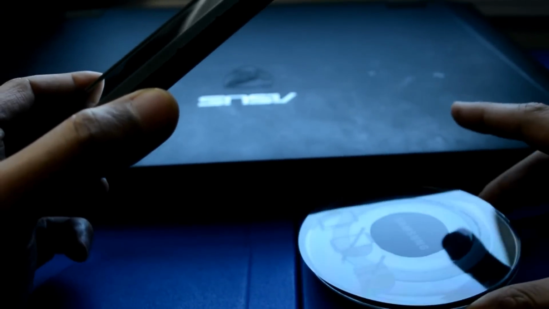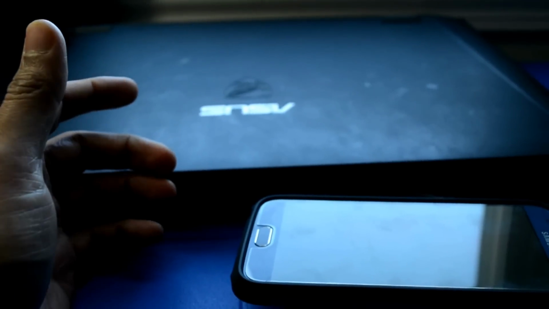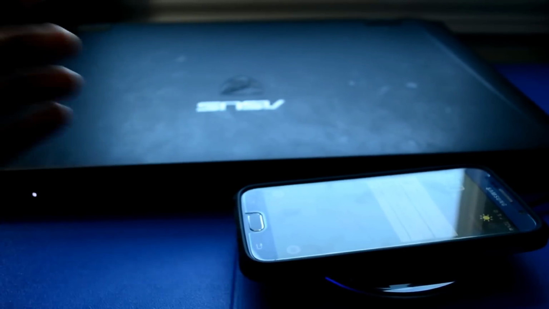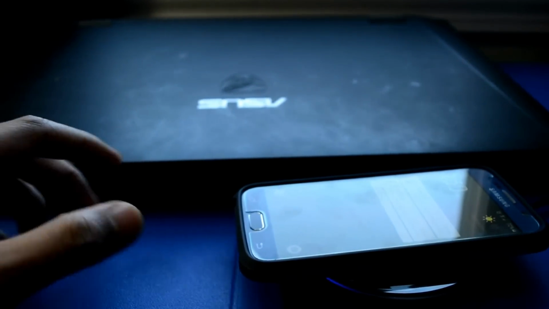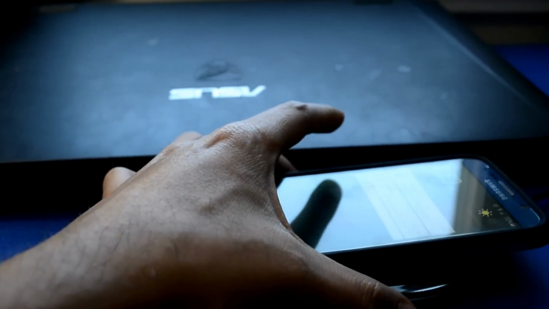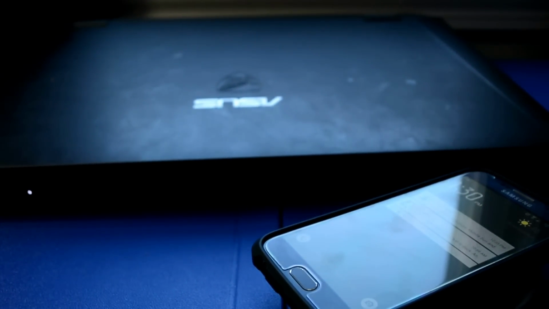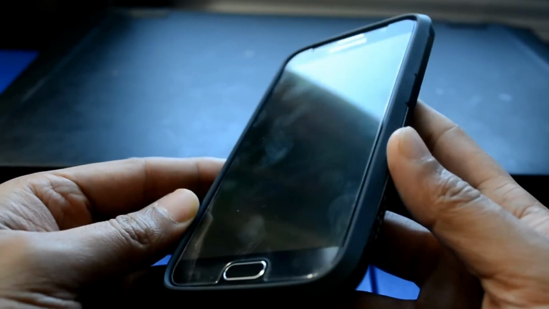So next, I'd like to show you that the wireless charging works perfectly with this case on the phone. Wireless charging is one of the coolest things in this phone, and as you can see, as soon as I placed it on the charger correctly, the blue light on the charger came up, which basically means that the phone has started charging. This is what I was worried about. I'm relieved.